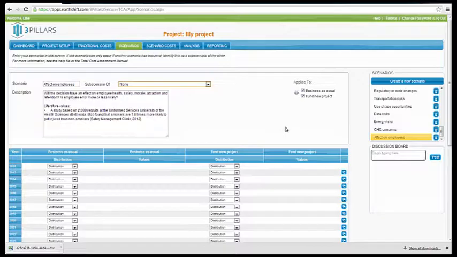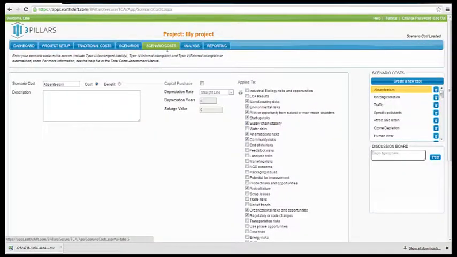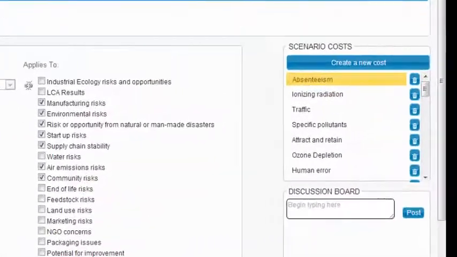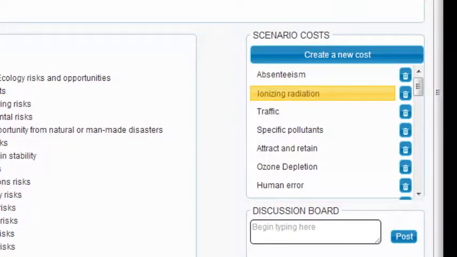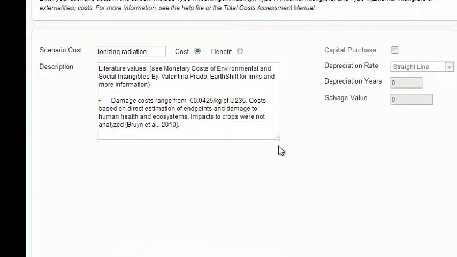Now let's check out the scenario costs. Here you'll find a long list of contingent liabilities and intangible costs. Find any that seem appropriate to your situation. You'll find a brief description that may be helpful and literature values for each cost. The literature is referenced here and in the associated document which you will have received when you purchase 3Pillars. This allows you to explore the literature to see if the quoted cost seems appropriate for your situation.